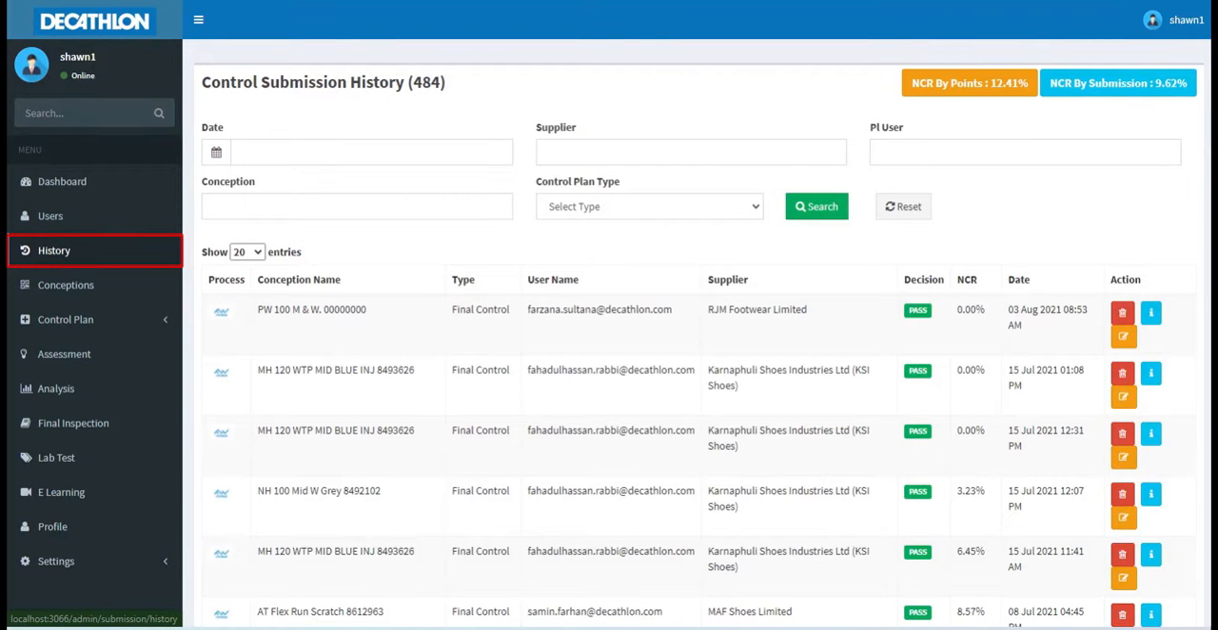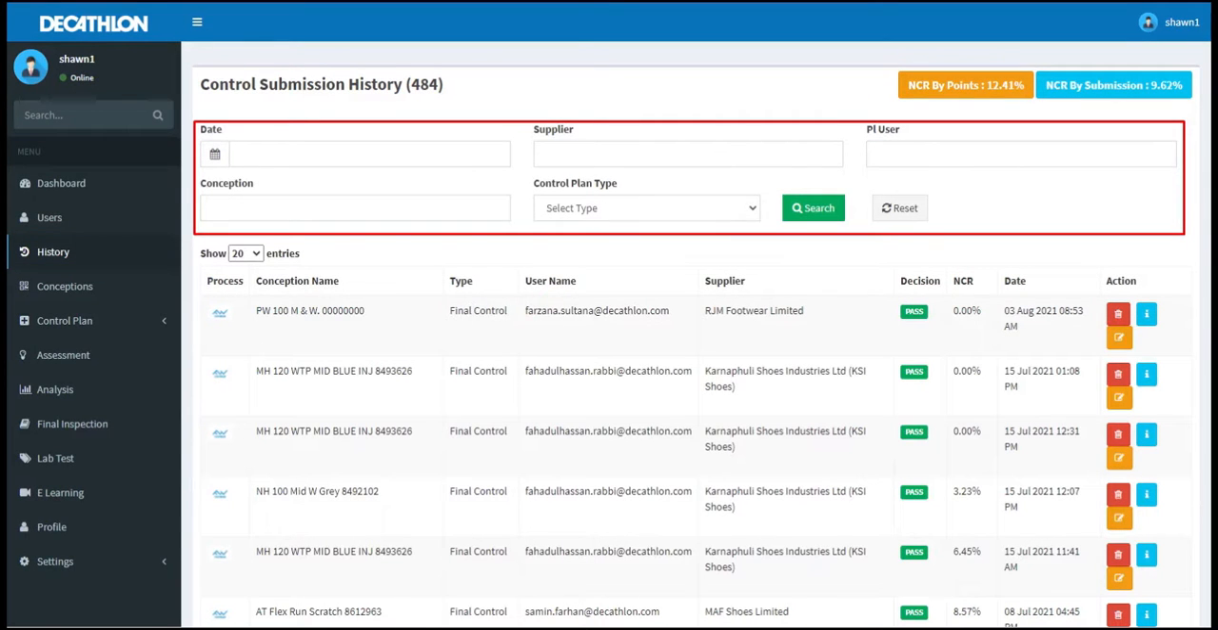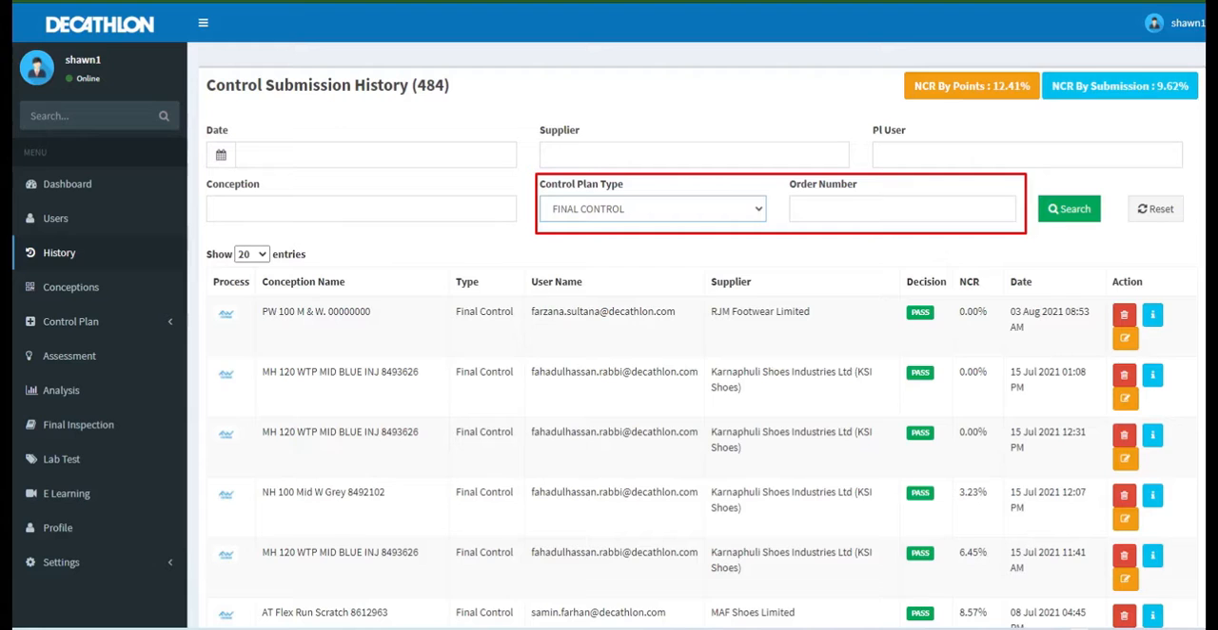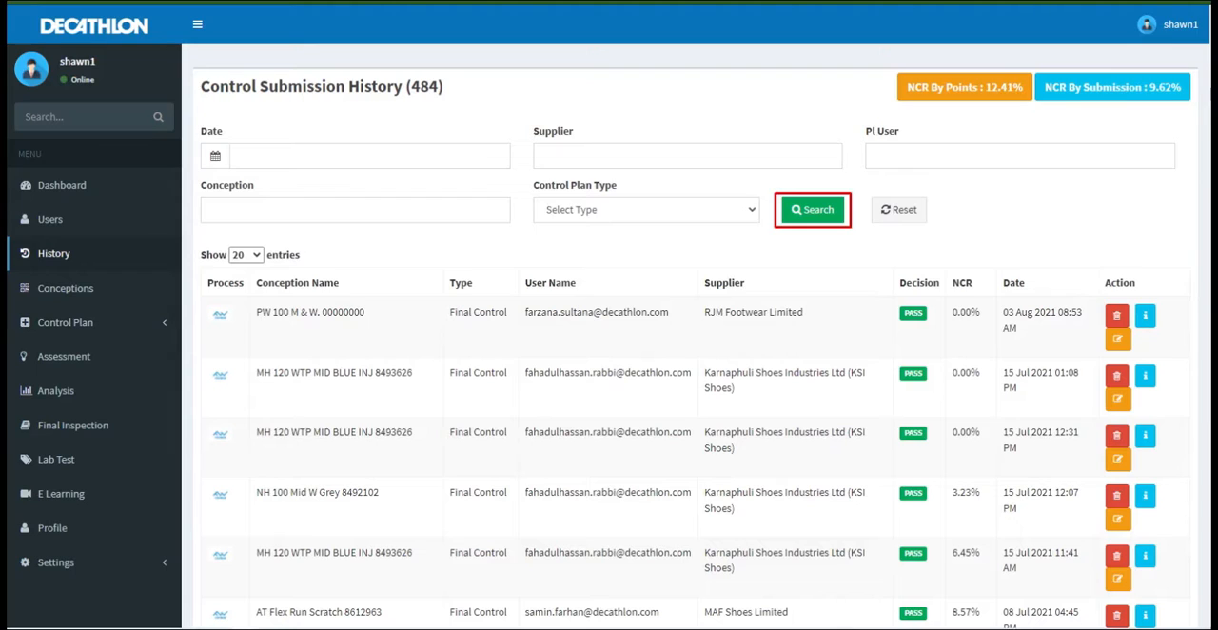This is the history page. You can search by different filtering options. To search with order number, you need to select the final control from the plan type, then press the search button to filter the result.